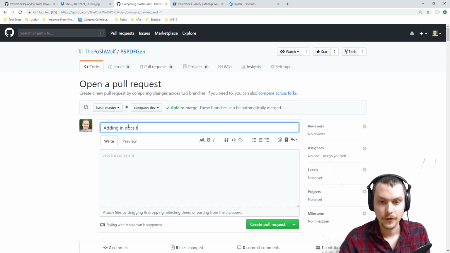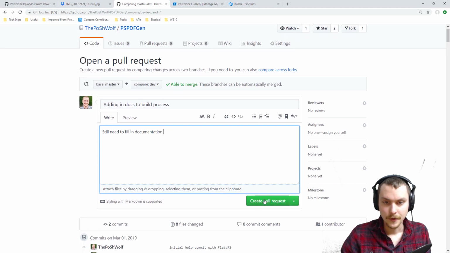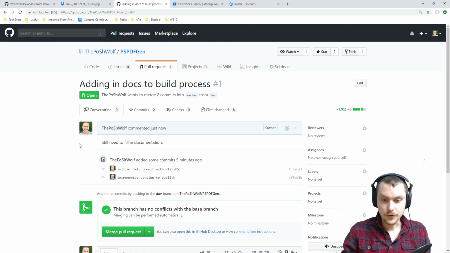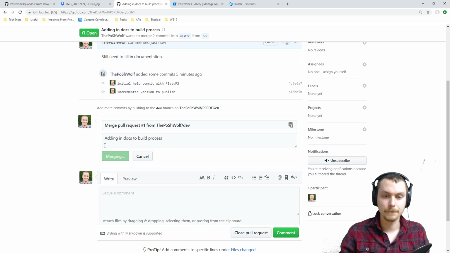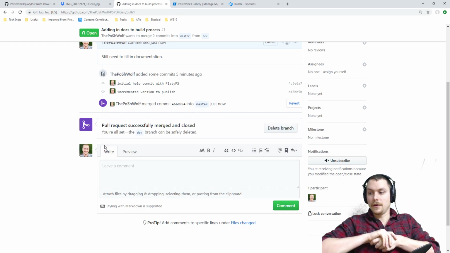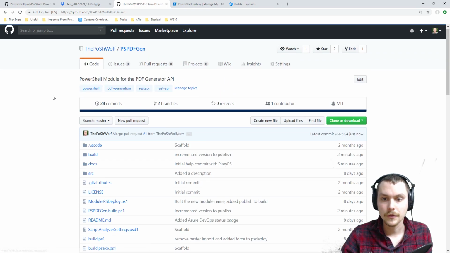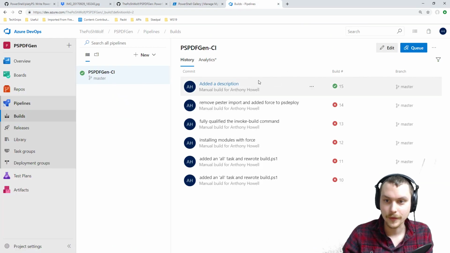Adding in docs to build process. Still need to fill in documentation, yeah, I'm just going to leave it at that. Okay, so create pull request. And it should, merge pull request, sweet. Okay, merge number 1, PoshWolf, add again, yep, okay. So now that I've got that pulled and merged and closed, I don't think it'll kick off an automatic build, or it shouldn't because I haven't set that up yet.